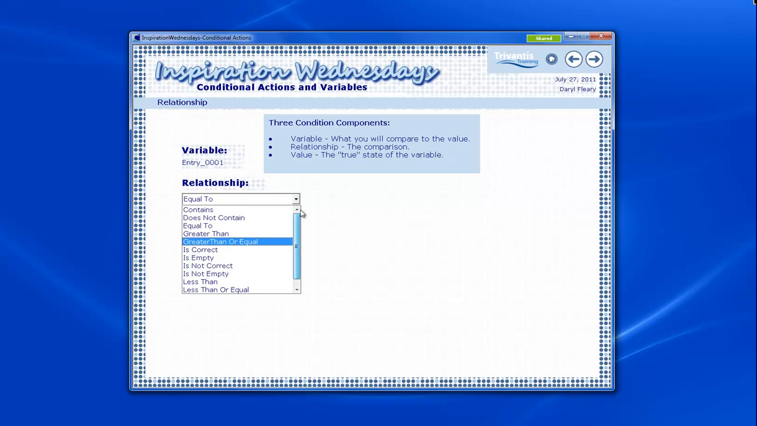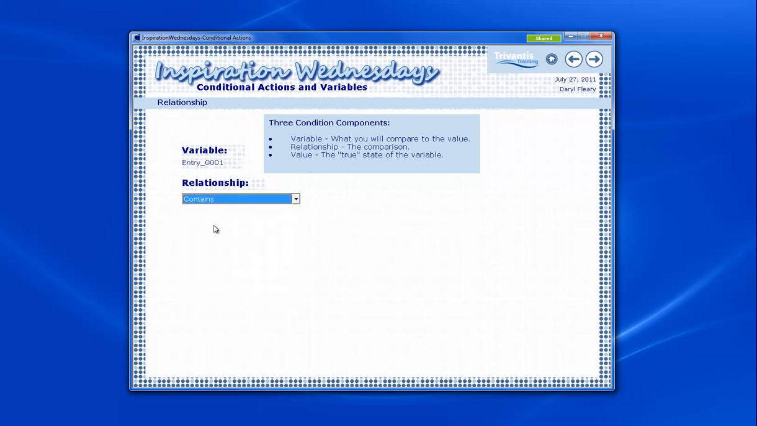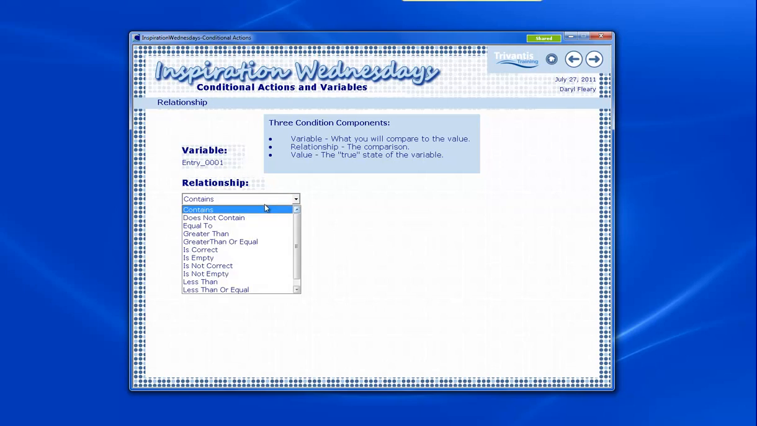You can use contains, which means the value of the variable that I'm checking has in it somewhere the value that we're going to ask it to check. Not that it equals it completely, but that it has it. So for example, my name is Daryl, D-A-R-Y-L. My name contains A-R. Or my name contains a Y. That would be a passing situation. So we have contains, does not contain, meaning the variable that I'm checking does not have in it whatever it is I want it to check.